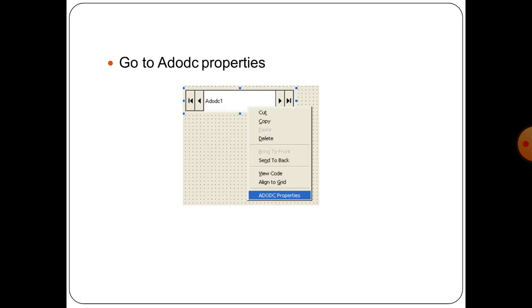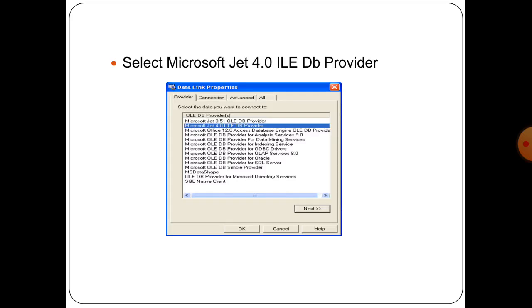Then go to the ADO-DC properties. The data control can be seen like this, which is nothing but an ADO-DC. Right click here and go to the properties of this particular ADO-DC. After going to the properties, you select the provider, the Microsoft Jet 4.0 OLE DB provider, and click here.